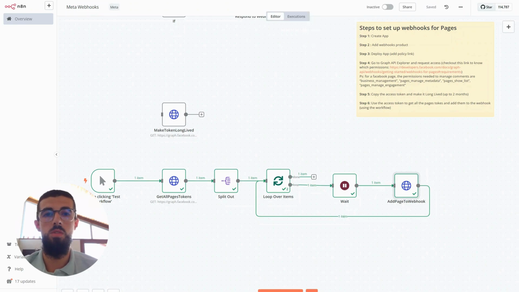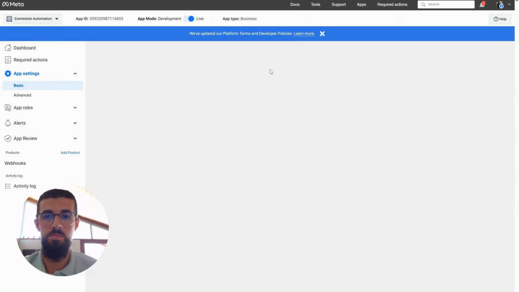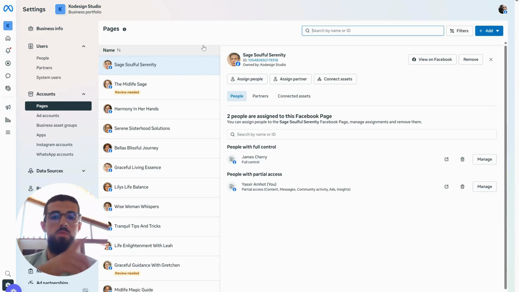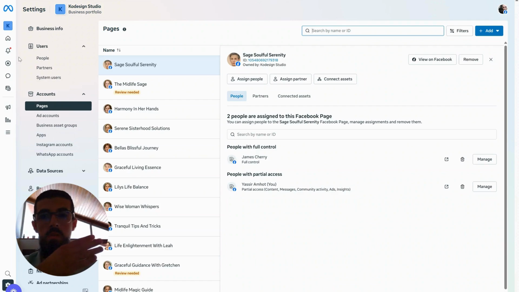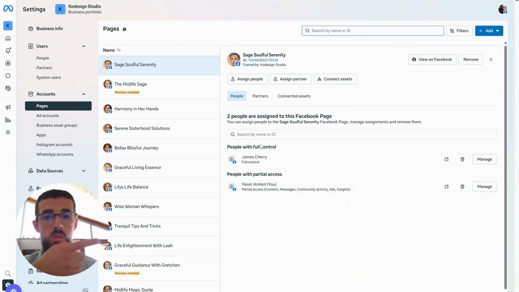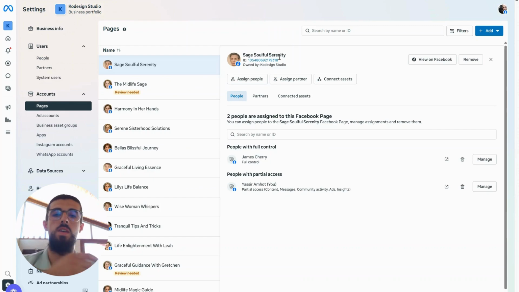Okay, so now we set up this. What we should do right now is head to the page actually. And of course, one thing I didn't talk about is the access to the page. The developer, or the one that will be building this, needs to have access to the BM, and also he needs access to the page. Of course, this is non-negotiable. He needs to have access, or else the workflow is not going to work.